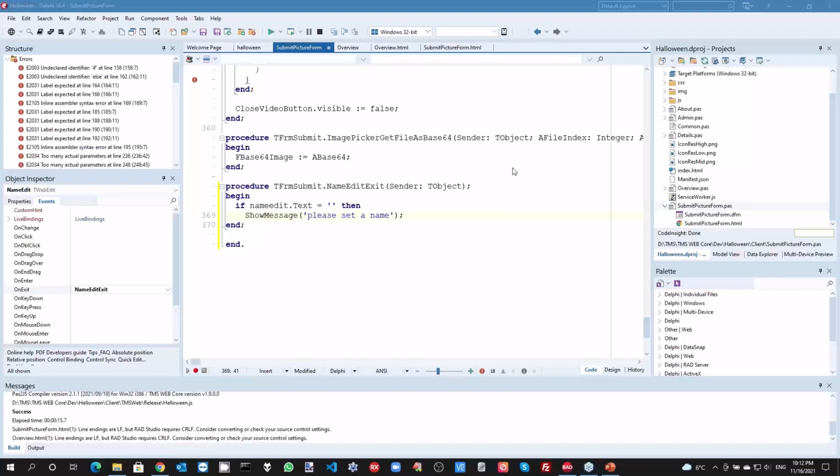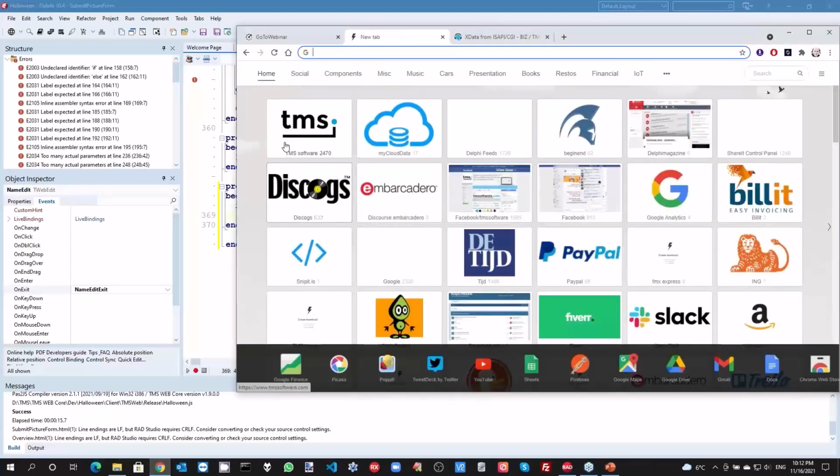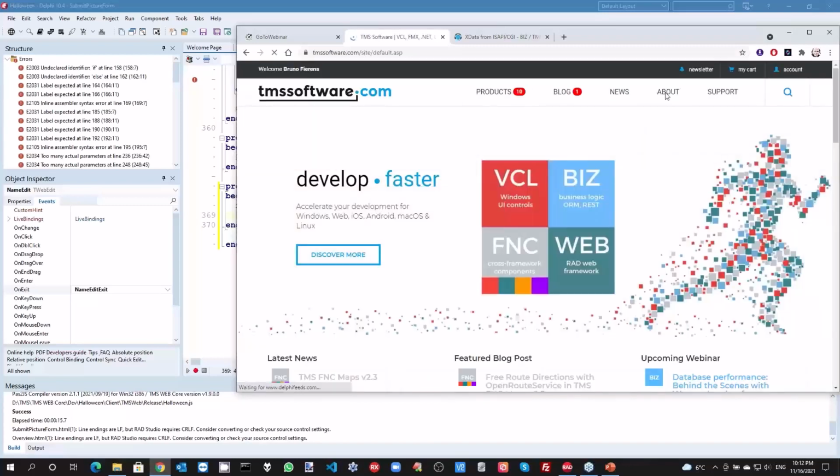Fantastic. I love it. TMS Web Core, is that only available in All Access, or can you get it through other subscriptions? Is it in TMS Business subscription, or is that separate?